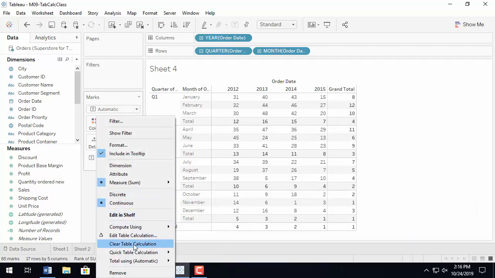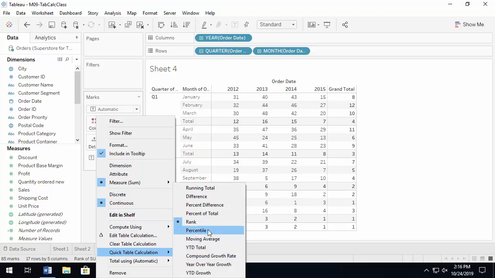Okay, and then we have percentile. Percentile will sort all the values from smallest to the largest and figure out what percentile a particular value is. And again, you can restrict the scope to either table down, table across, and so on. Moving average we will do next.